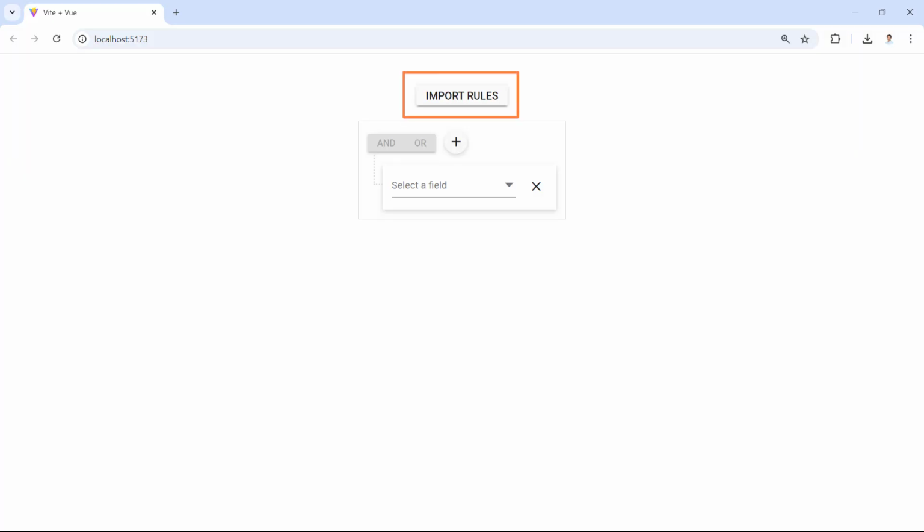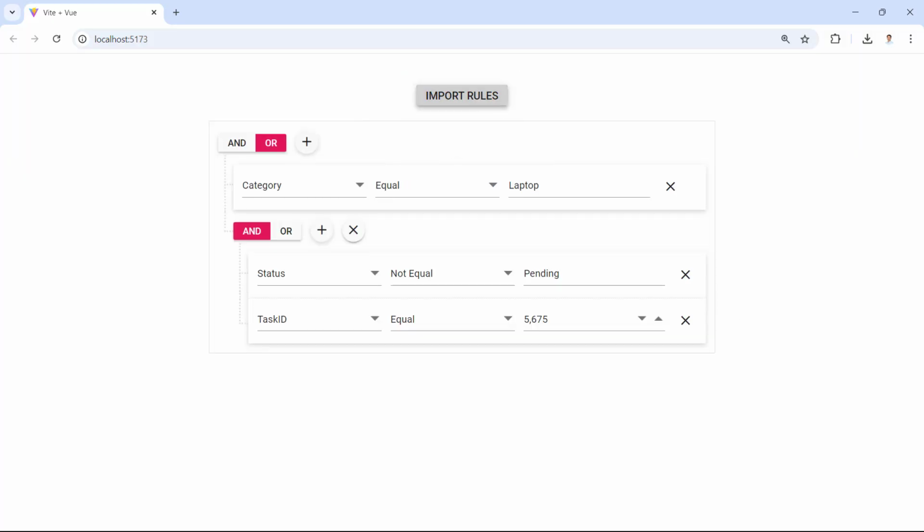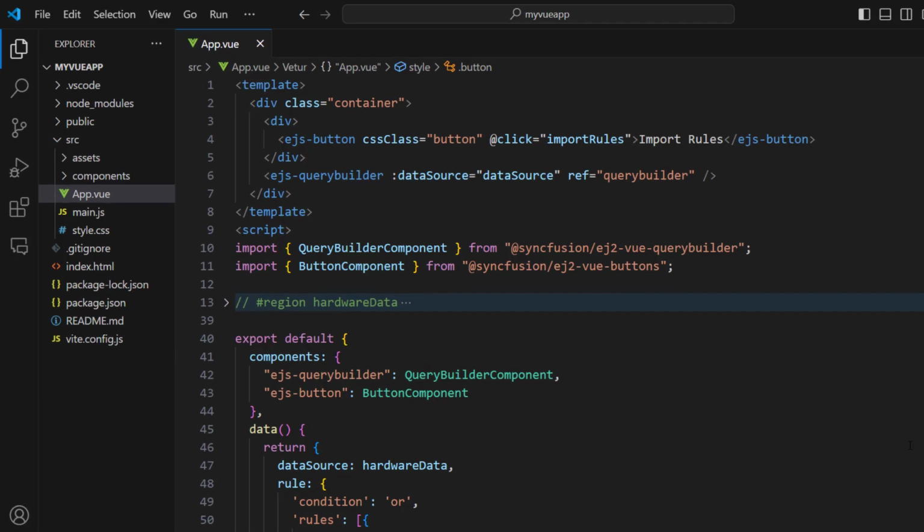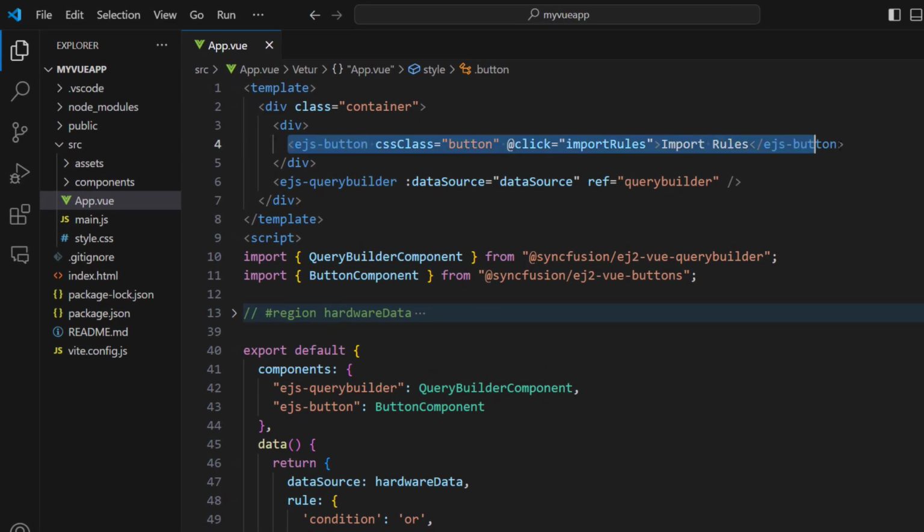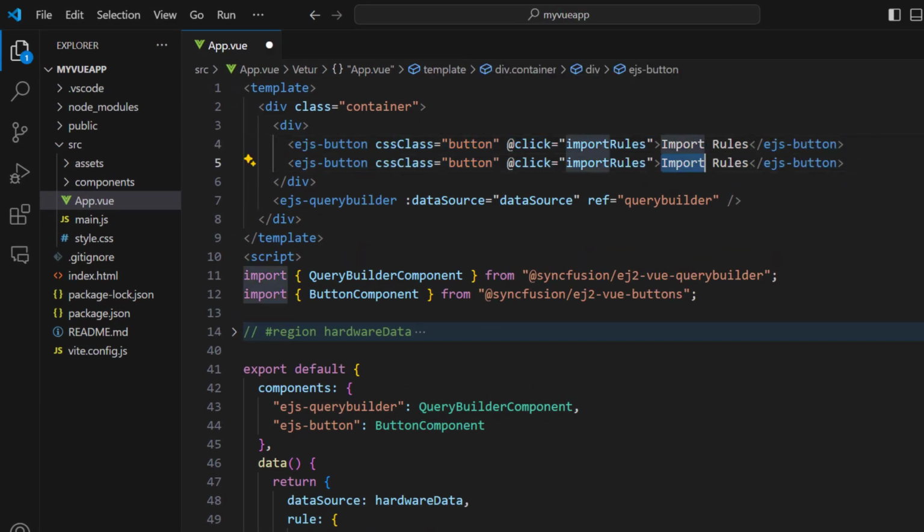You can see the button component. Click it. The rule is imported into the Query Builder. Next, let me show you how to export these rules with a button click. In the template, add a new button component and set its content to Export Rules. Set the click event handler to exportRules.